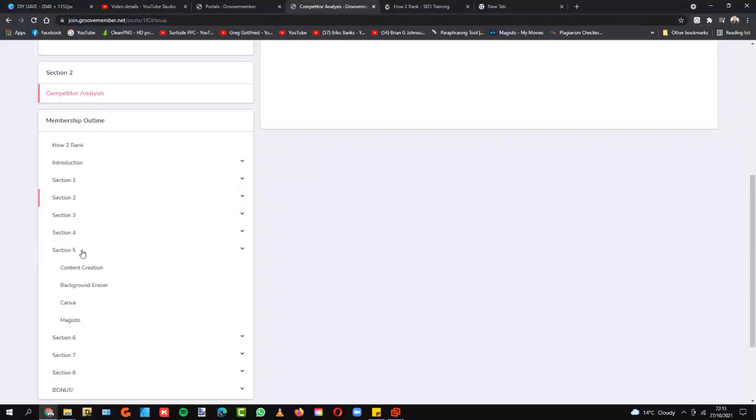So then obviously the background eraser, there's a little tip on how to remove backgrounds on images as well, which is quite handy. That took me a good while when I was at the beginning stages of all of this to figure out how to do it. Very frustrating trying to use Photoshop. There's a lot of easier ways to do it.